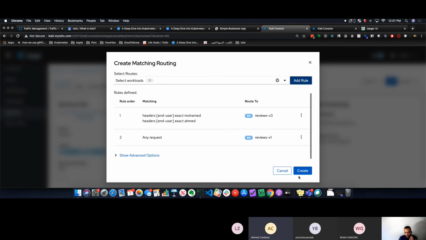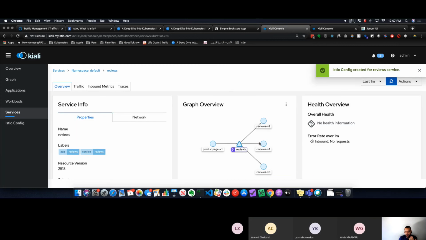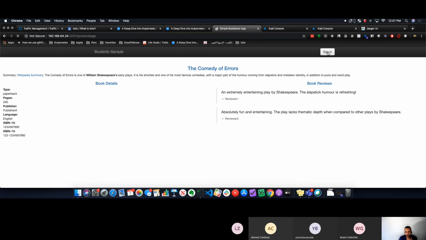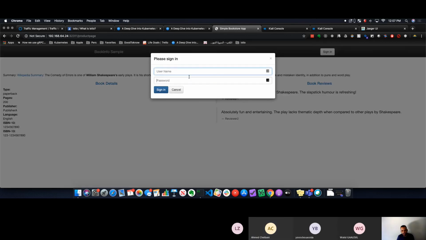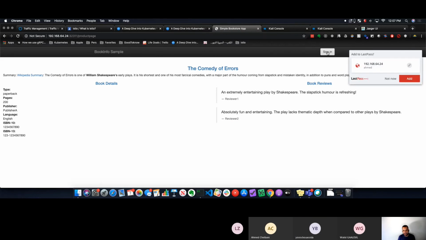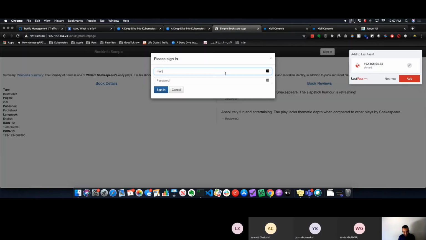Okay. So now we have these two things. If I'm not logged in or logged in with a user that is different from Mohammed or Ahmed, if I refresh, I should only see V1, which is what I specified. So now let's sign in as any of these two users. If I do Ahmed, I sign in, I should see directly the V3. If I sign out and sign in as Mohammed, I should see V3. This is what I specified in the rule.